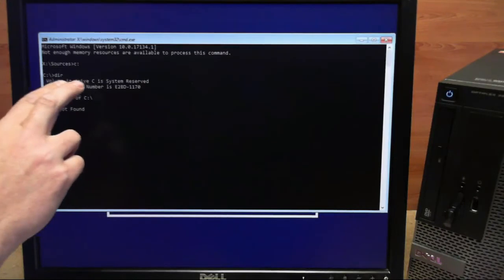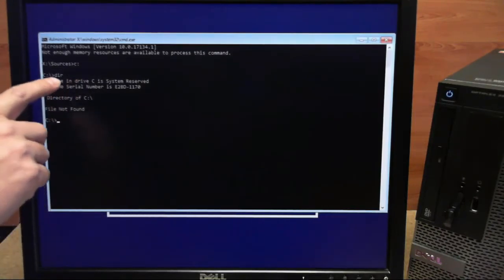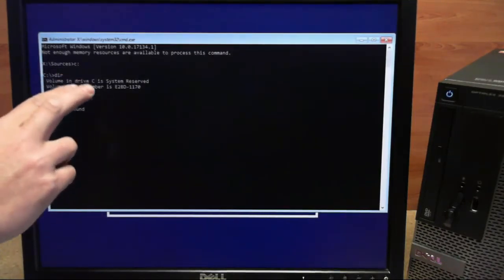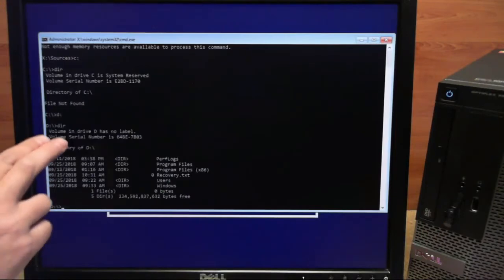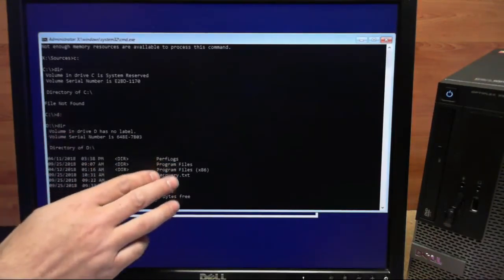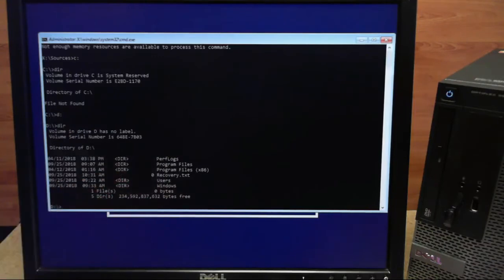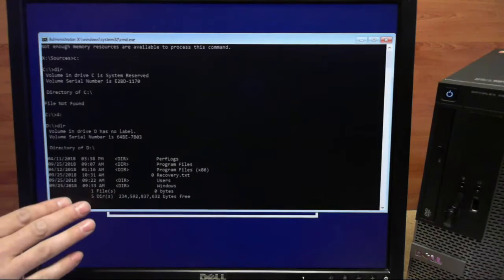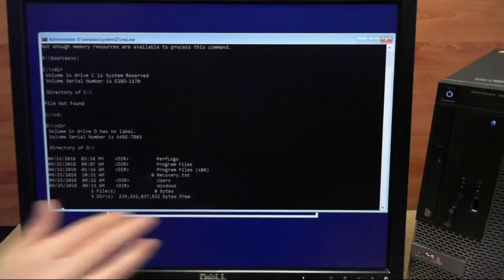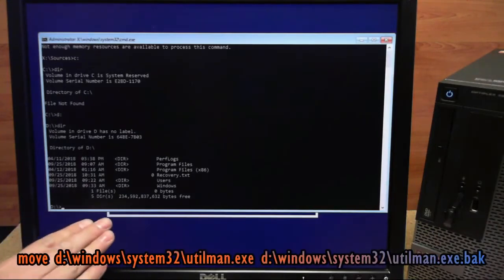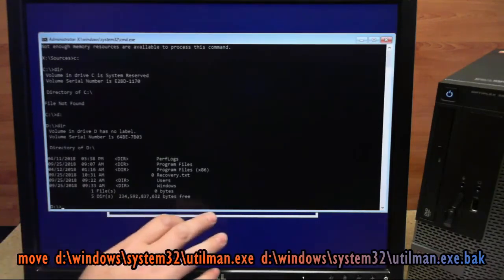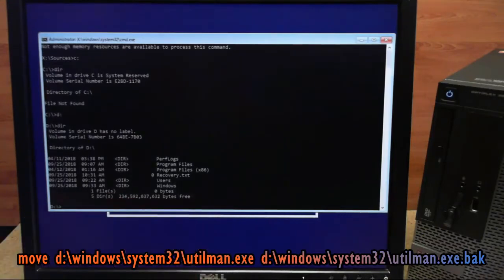So C is a valid drive, though I ran the dir command to see what was on the drive, and there is nothing. So we'll go ahead and try D now. So D is also a valid drive, and from the contents, this looks like our Windows install. So now that we know what drive letter our Windows is installed on, we can go ahead and run a few commands. The first of which is just going to be a command to make a backup of the ease of access program file.